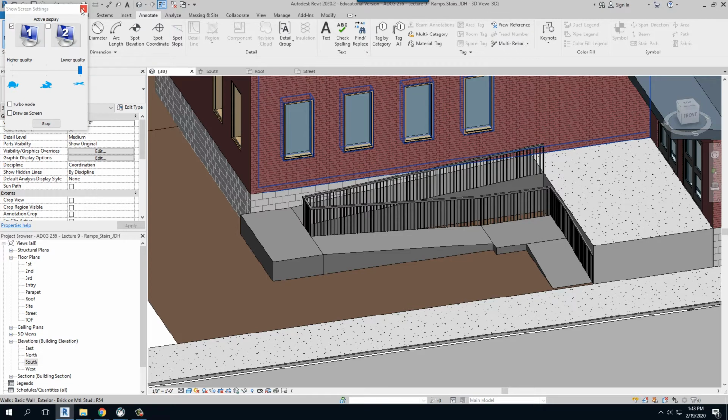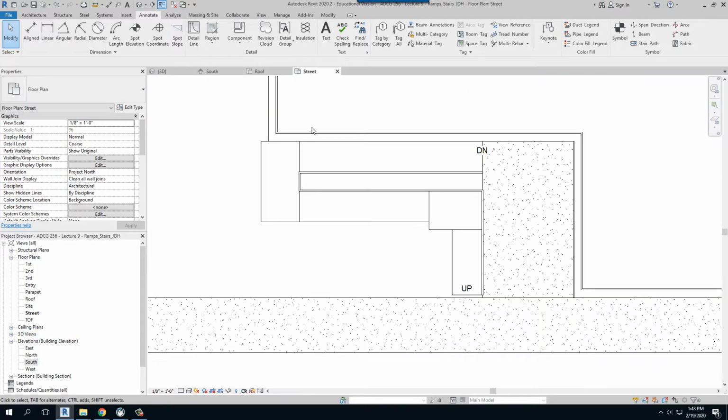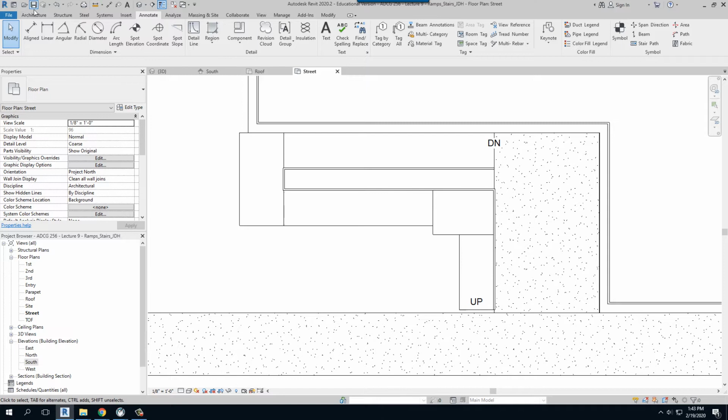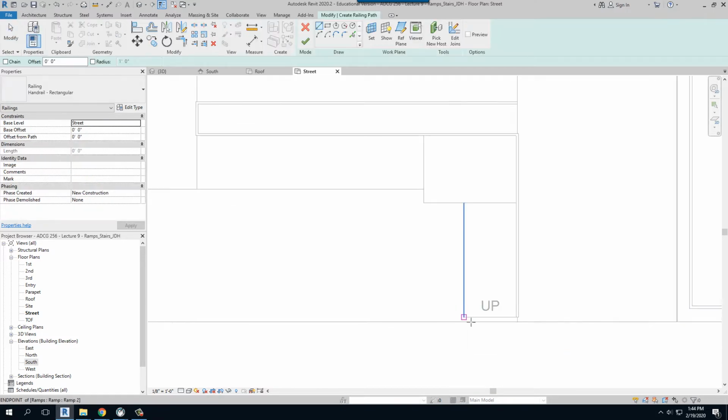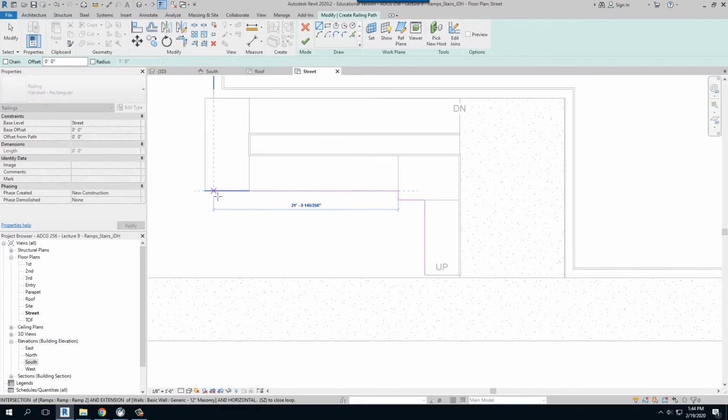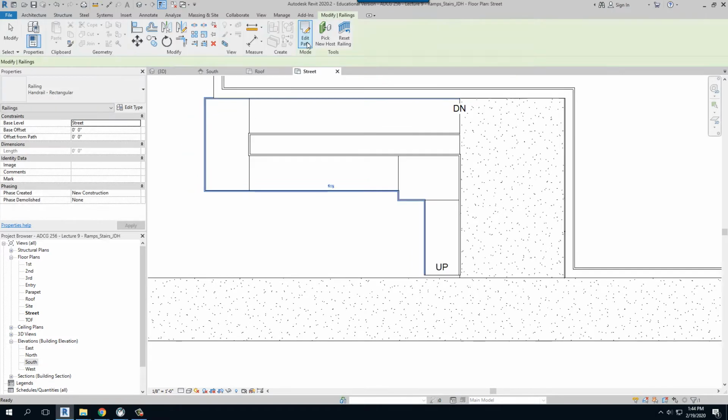Okay. Well, I could go to my street view and I could go to Architecture and then to Railing, and I can say Sketch Path, right? So I can click on here and then I can draw a railing from here to here, then one from here to here, one from here to here, and so on, right? I want to draw not right through, but I want to draw to the landing. Then I want to draw to here, here, to the landing, and then up to the top. And I'm going to hit finish, right?